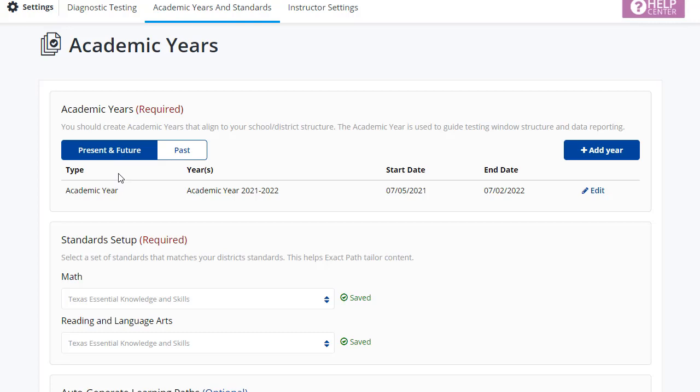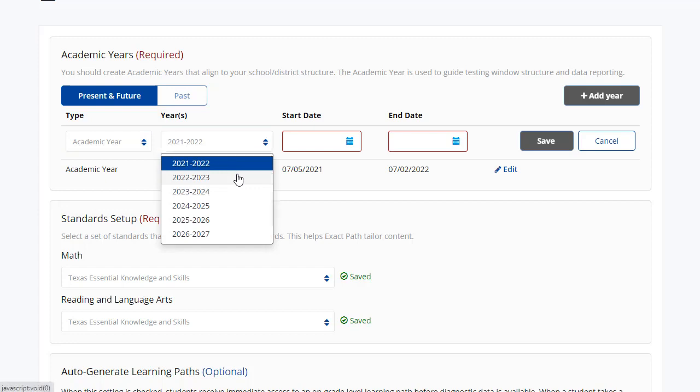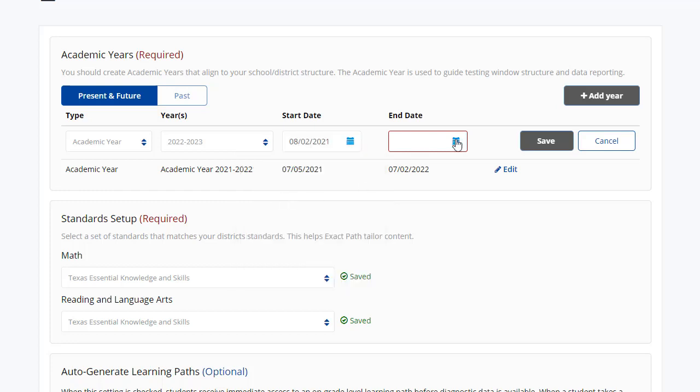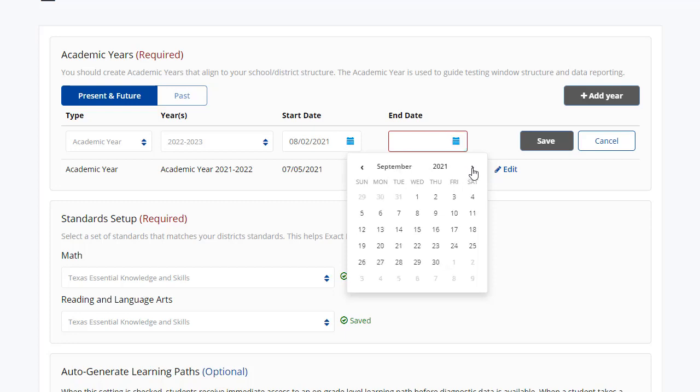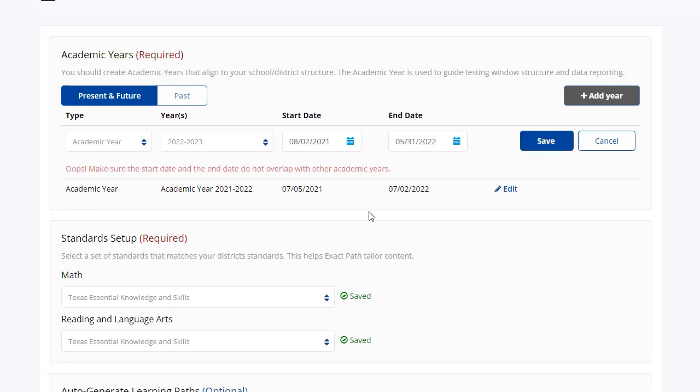Let's select Add Year to create a new academic year. I can go ahead and select the type of year that I am creating. Select the year that it's for. Choose my start date. And my end date. And select Save once created.